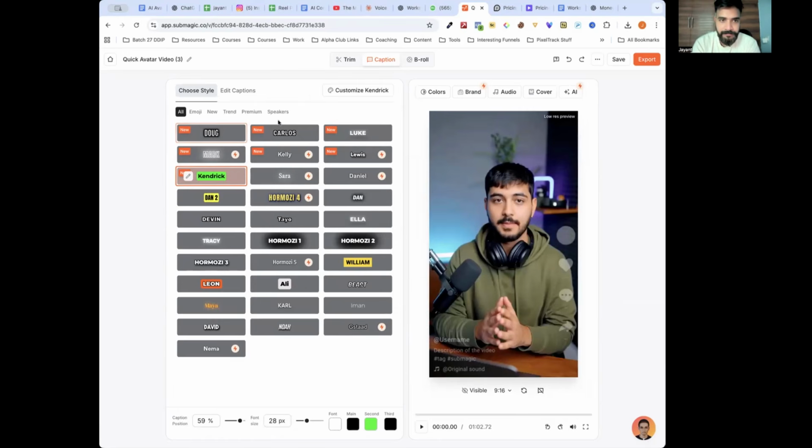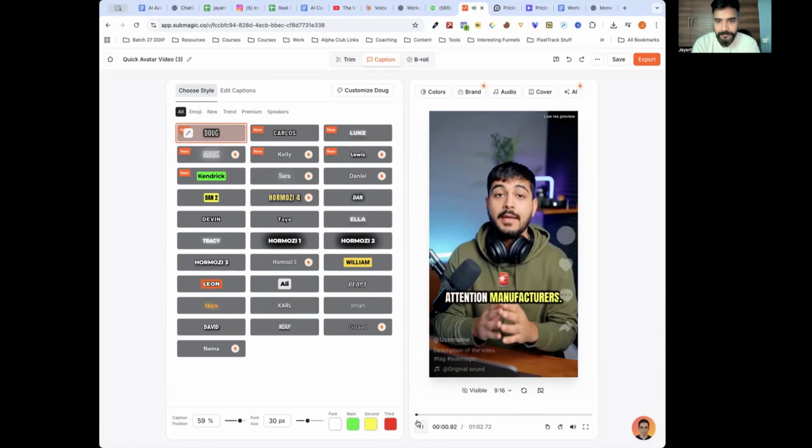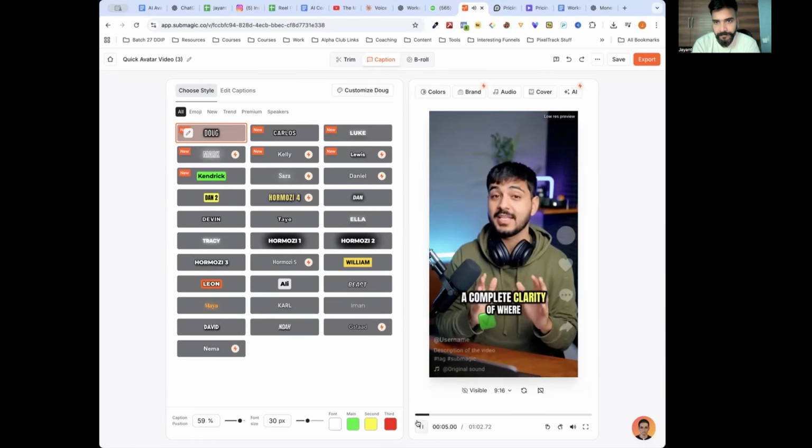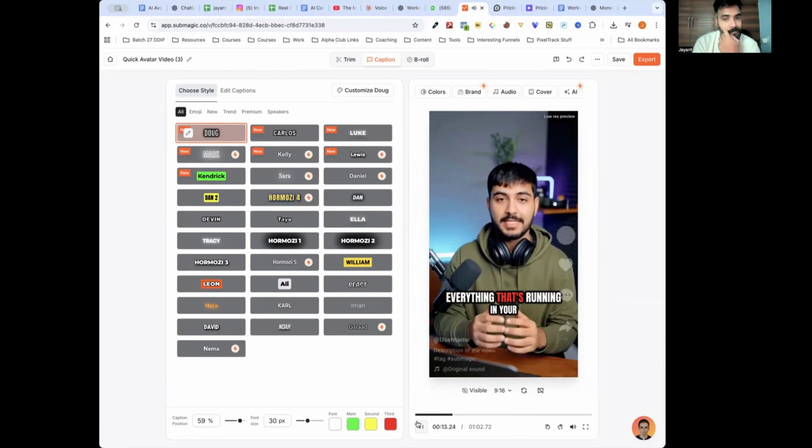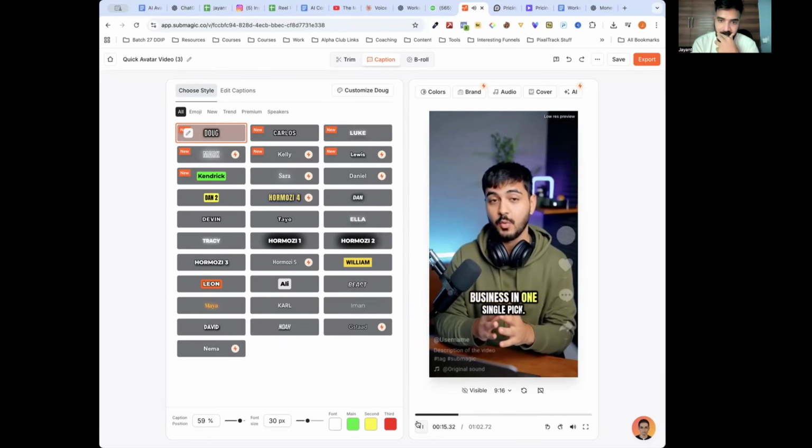So you can select the one that you like. Let's say this dog one I like a lot. And let's play. Attention manufacturers. If you are sick and tired of not having a complete clarity of where your business is heading, you might need this. This is a complete business dashboard where you can have everything that's running in your business in one.